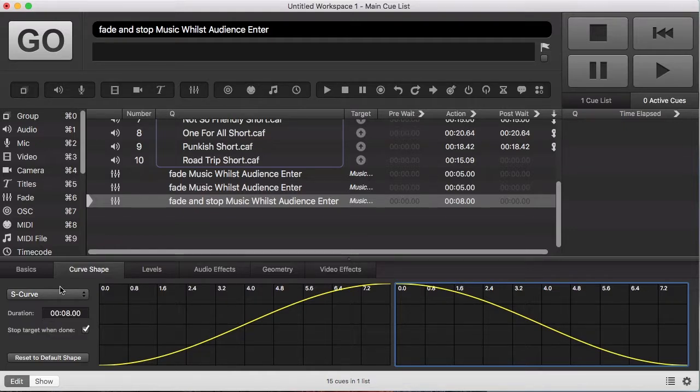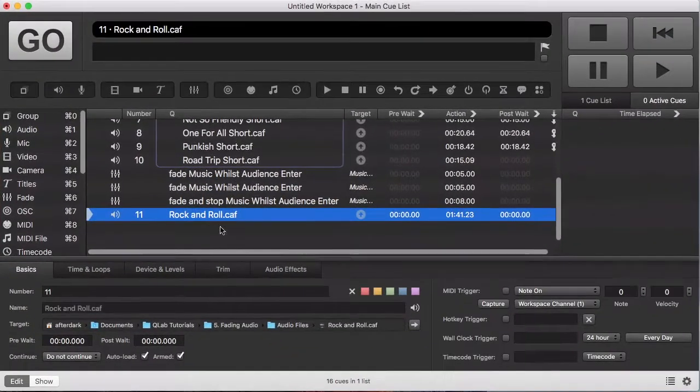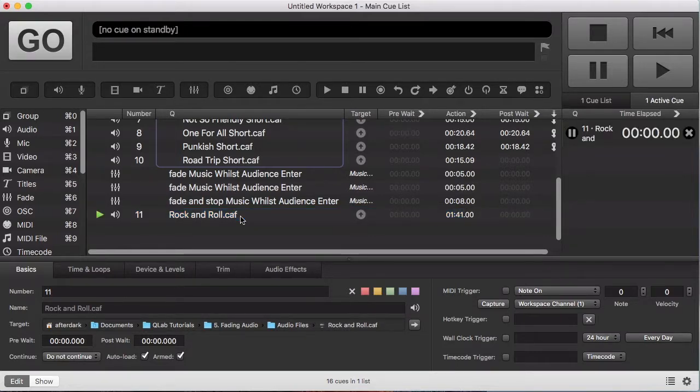So that was fading tracks down, but what if you want to fade a track up instead of starting it abruptly? Let's get a new music track. And we'll just play it to see what it sounds like. You can hear that the song starts straight away. We want it to fade in instead of starting so suddenly.